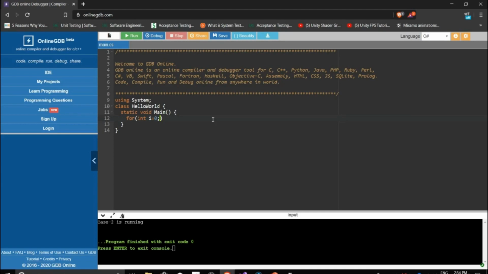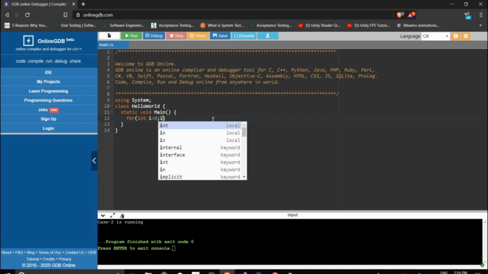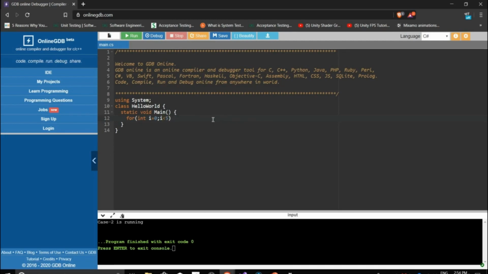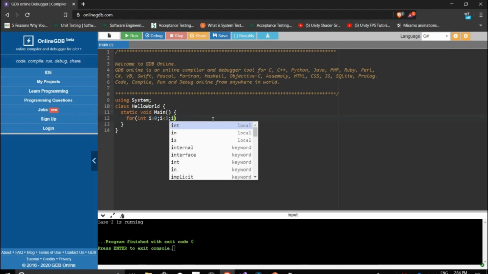I would like to iterate over that set of block 5 times. So let's create a condition where i is less than 5. So until i is equal to 5, this loop is going to execute itself. And now let's again add a semicolon and add i plus plus.